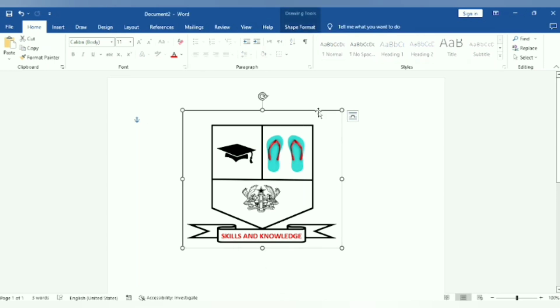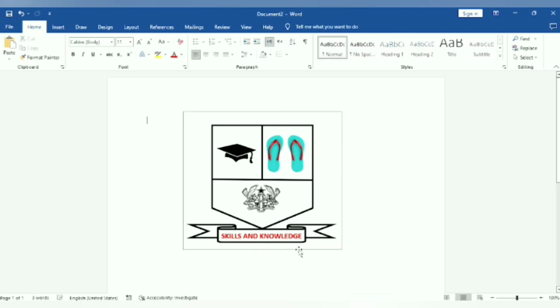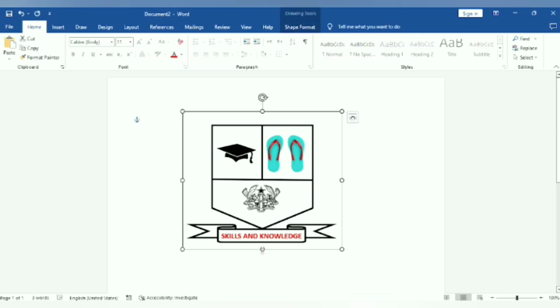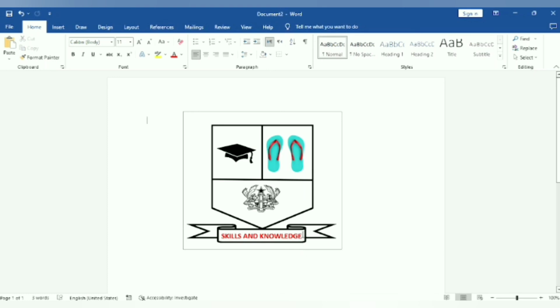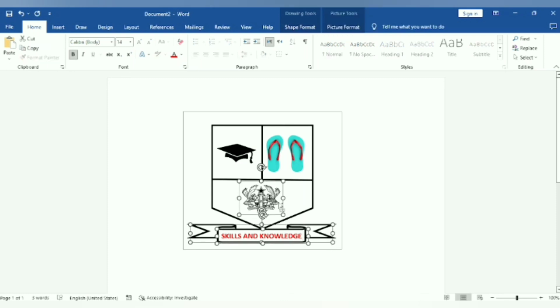So let's apply grouping. So when we are going to apply grouping, we click on a shape, then we press Ctrl. You press the Ctrl key, then you go to each item or each shape, then you select it. You select all those. Now immediately you start selecting it, the cursor will change. You select those items that you want to group.